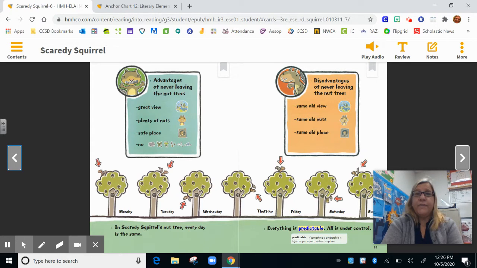Now, the setting also involves the time that something happens. Now, in Scaredy Squirrel, that tree is pretty much going to be the same. Trees are the same no matter if it's 20 years ago or today. But if we were telling a story in Carson City in the year 2010, that would be different than Carson City in 2020 when coronavirus is going on, right? So the time that it's happening is really important. For Scaredy Squirrel, we would say the setting is happening in a tree and it's happening now. It could happen now or anytime.